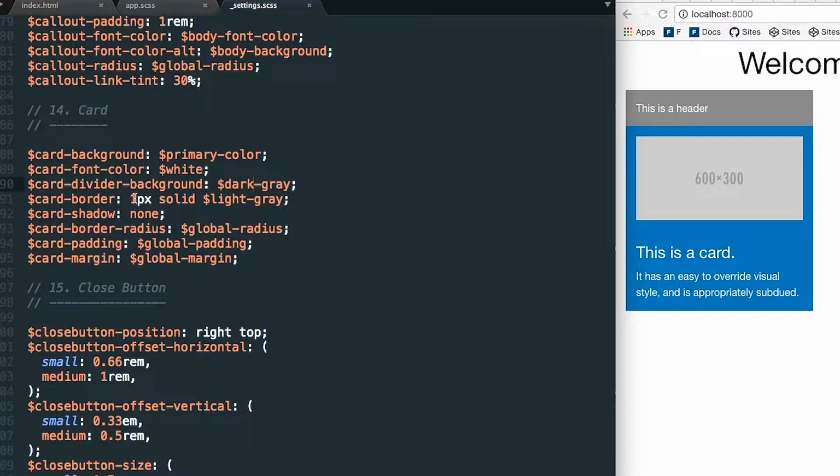And we can also change the card border. So not only can we change the color of the card border, but we can actually thicken it up a little bit. Let's also make that primary color. So now we can make that border primary color.